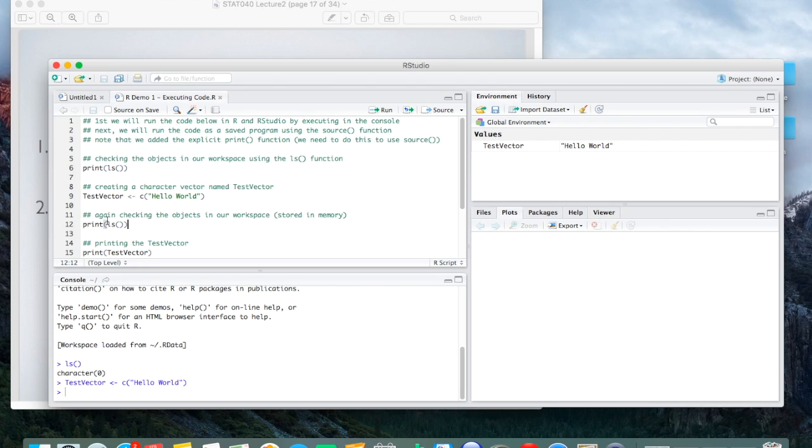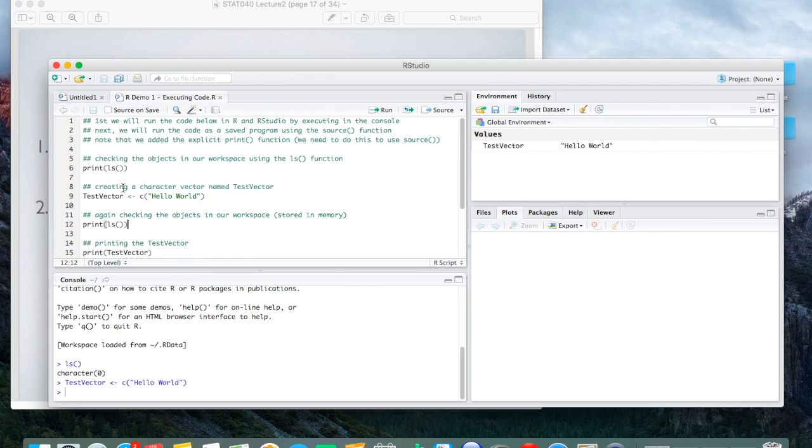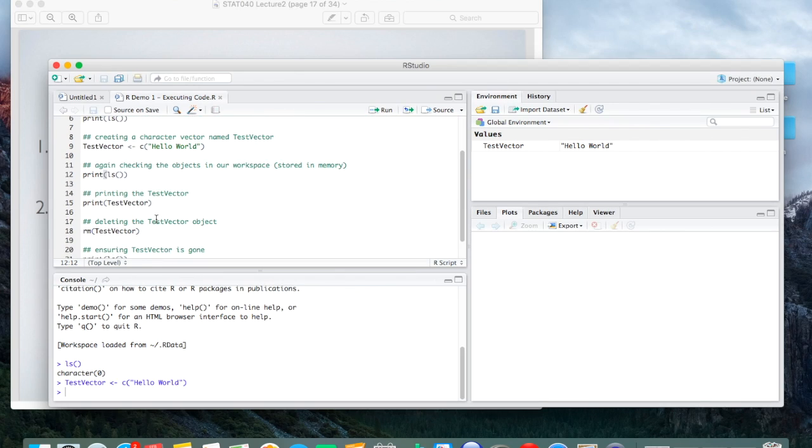And now I can again print this ls function. I have print written here because I'm asking to print something out explicitly, because I'm going to source this program later as a demo. So I've had to add these little print functions.